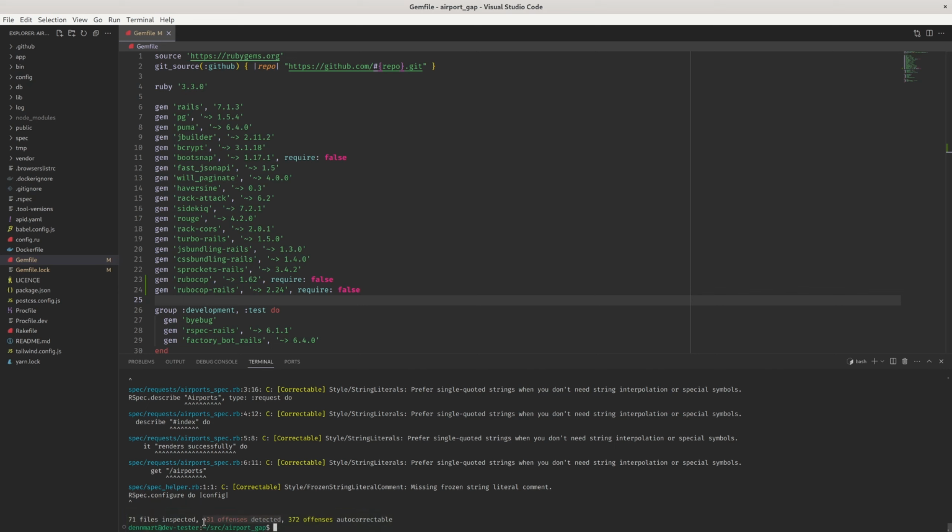Airport Gap is a small Rails application, so this number is actually pretty small. For larger applications, don't be surprised if you see thousands of offenses the first time you run Rubocop. Now, don't worry about having so many offenses in your application. As mentioned, these are the results using Rubocop's default rules. However, in most projects, you're going to want to tweak these to fit your existing application and how you and your team prefer to style your code.